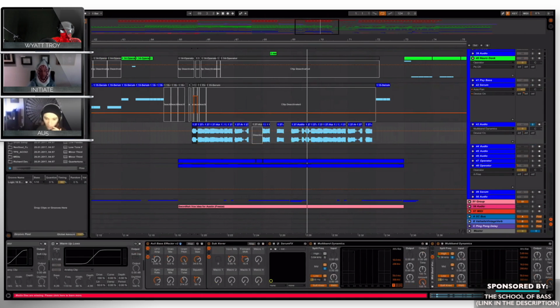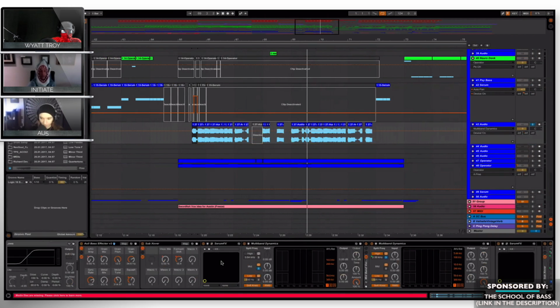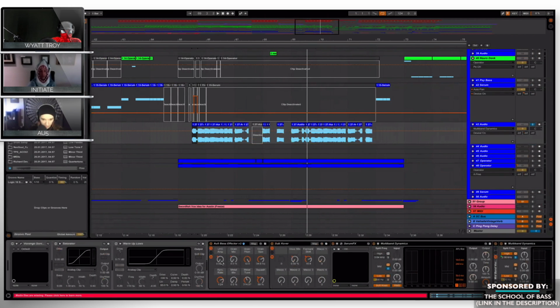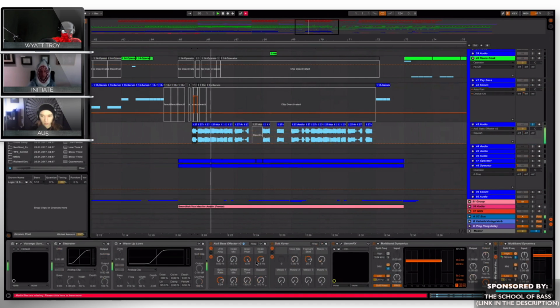What I have going on here is an LFO and auto pan, and that lets me change the amplitude. So I can bypass these, and I could show you what some of these do. Let me just turn all this stuff off.